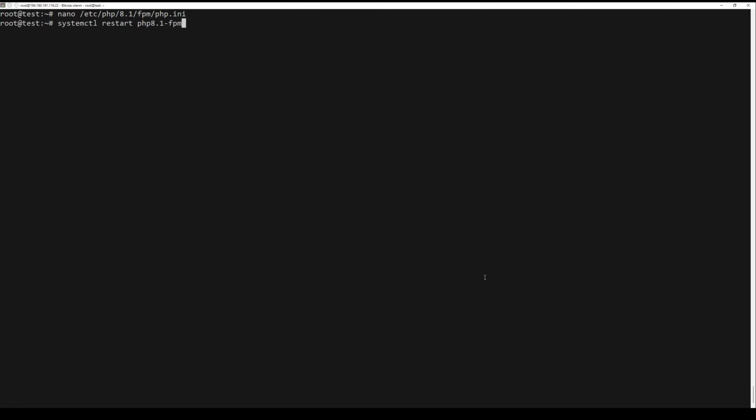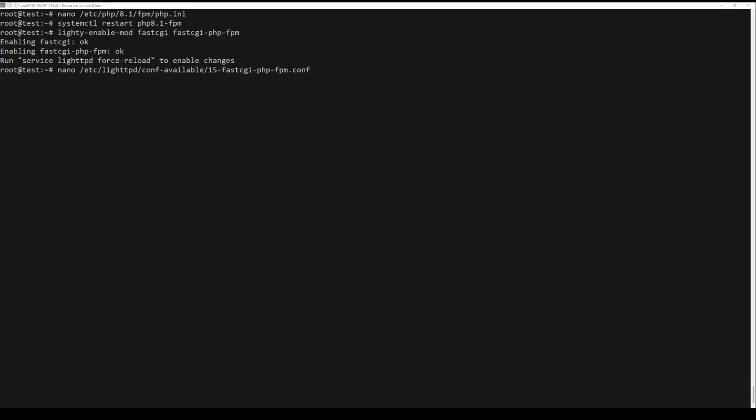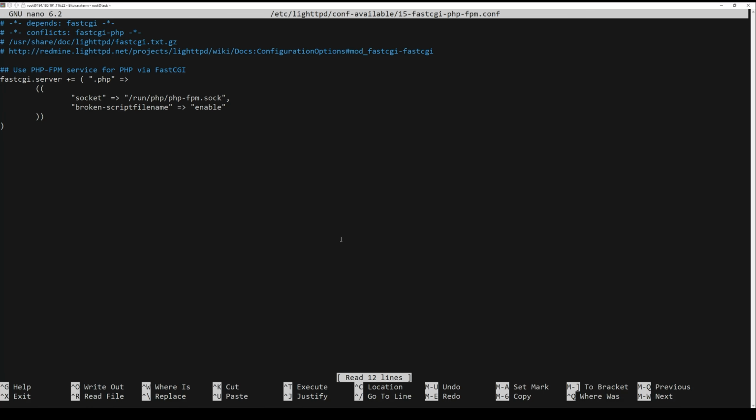Run the following command to enable the Lighttpd fastcgi and fastcgi-php-fpm modules. Edit the configuration file using the nano editor. Change the path of the socket to the next option. Save and close the file when you're done. Lastly, run the command below to restart the Lighttpd service and apply the new changes.